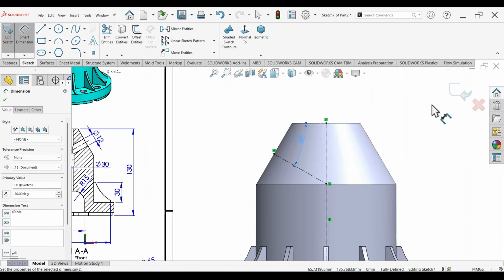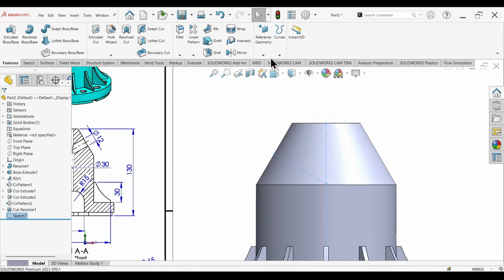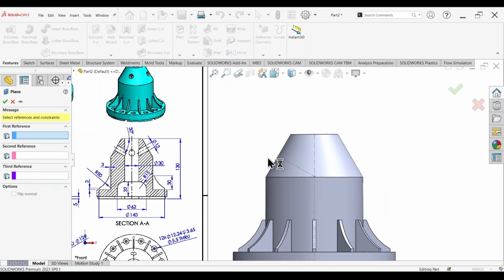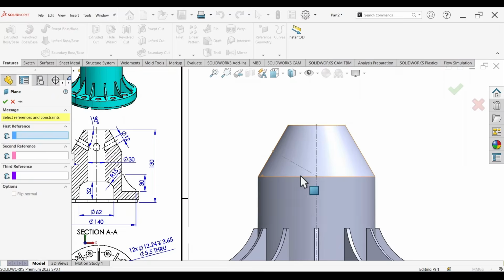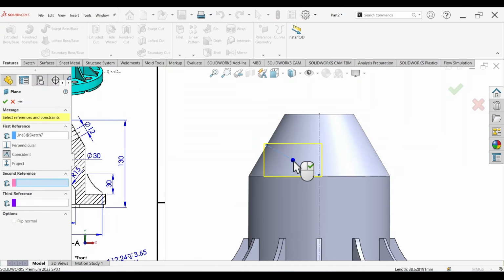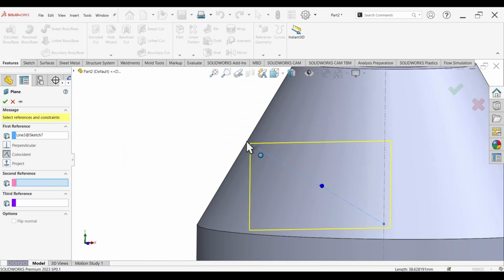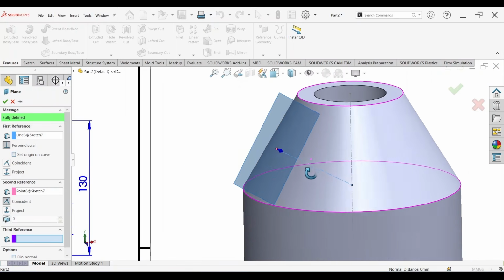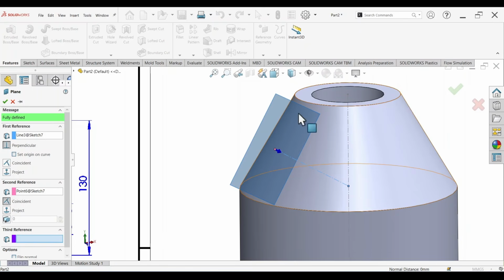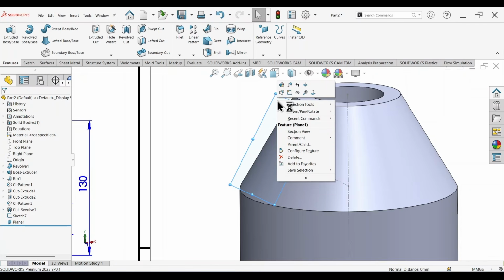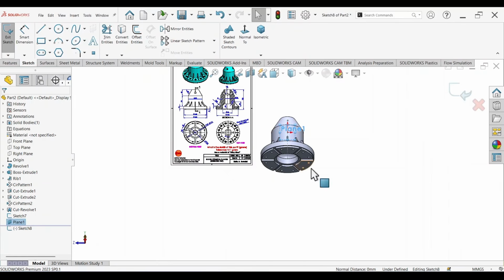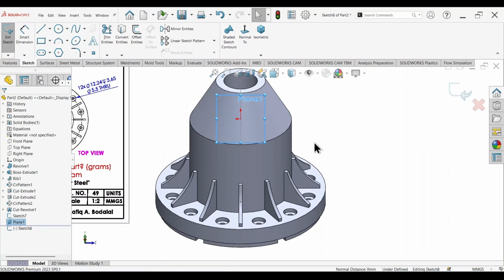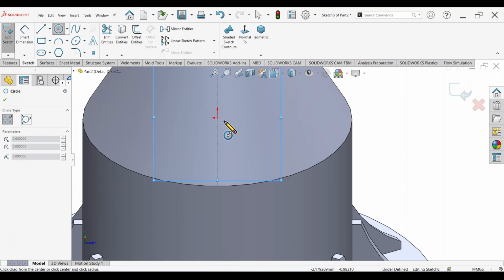What we need to do is exit the sketch, go to Features, Reference Geometry, and then select Plane. We're going to create a new drawing plane, all right? So the first reference that we're going to select is this inclined line. The second reference is this point right here. And that will create a plane that is tangent to the conical section right here, this conical curve section. And then click OK.